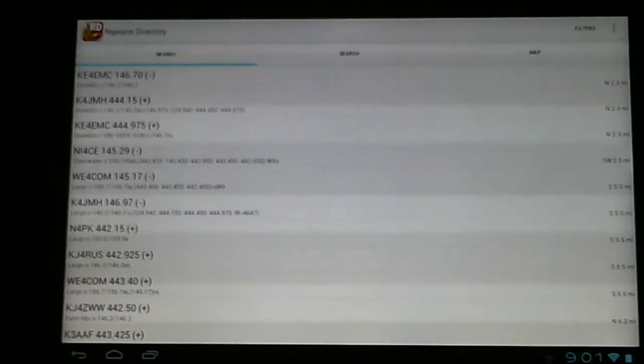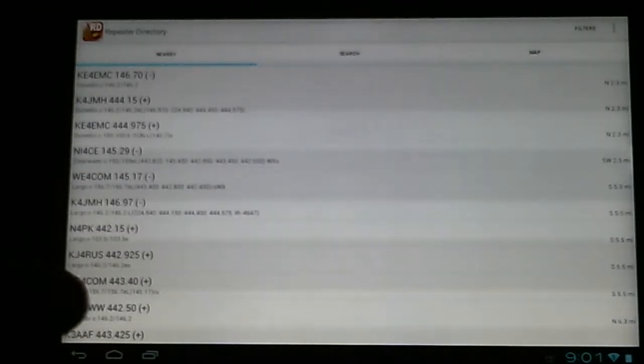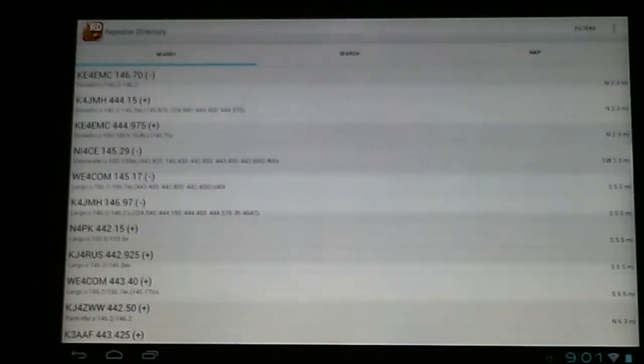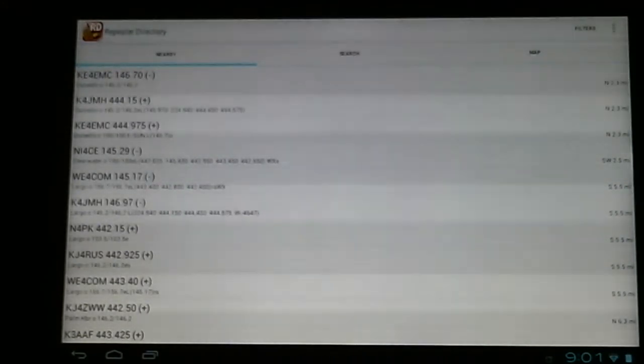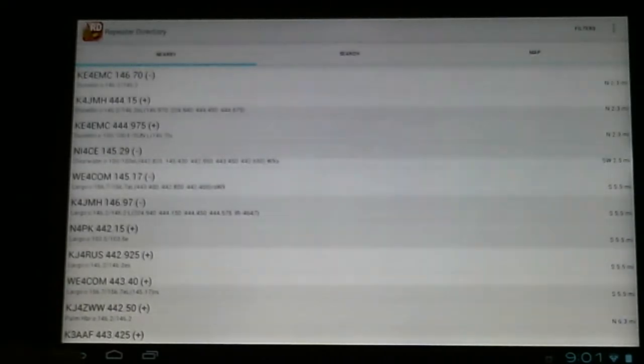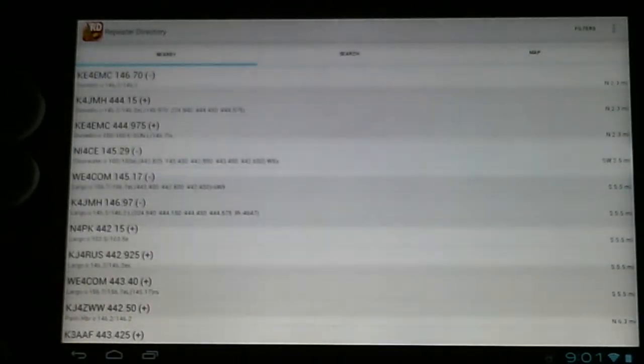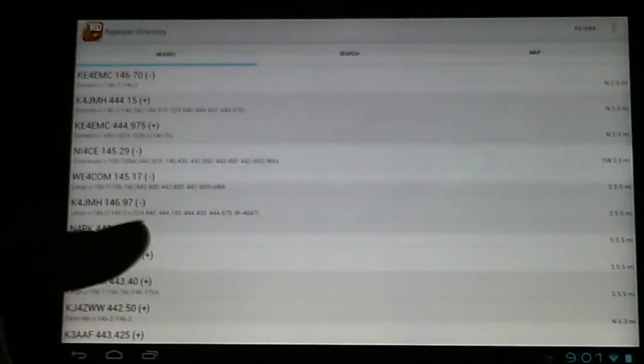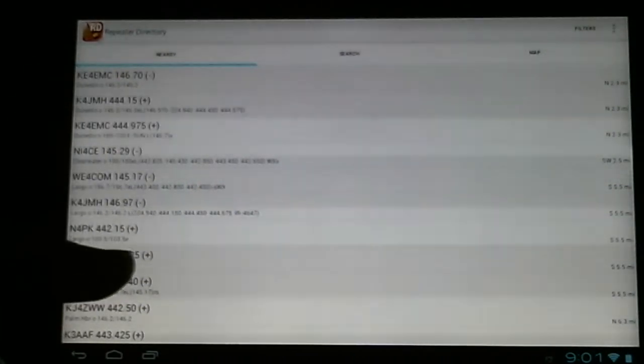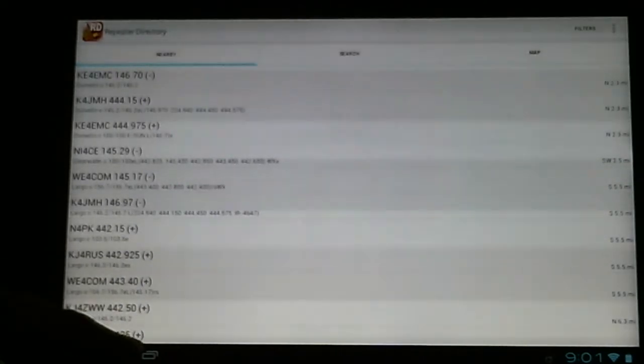And I think I saw a note that cropped up that said this is going to go paid. Right now they're both free, and this is going to go paid. I don't know how much it's going to cost, but it's going to go paid. So of the two, like I say, I like the repeater directory program a little better because it does have a map, even though the map seems to have some shortcomings. But I still like the one that's on the internet, and it has a lot more information.